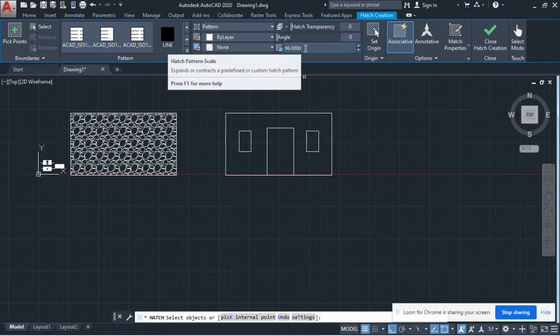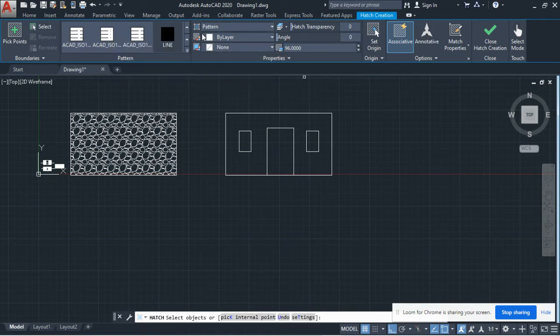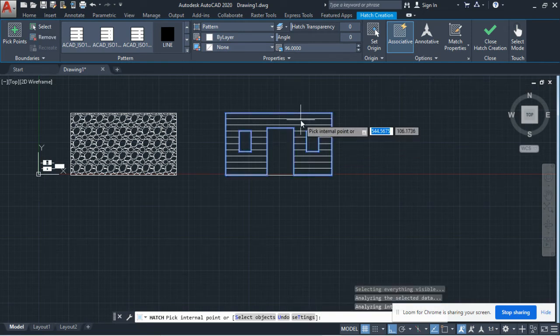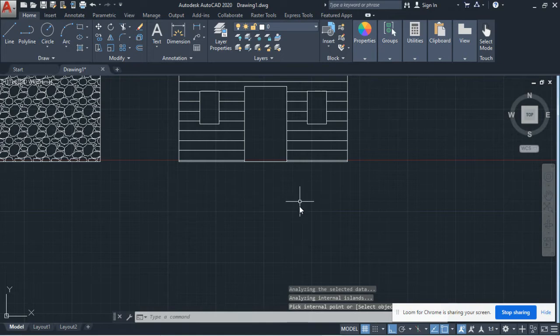The last hatch I did was at a scale of 96, at an angle of 0, and I used select. But this time I want to pick points. If I pick inside the door, it'll select inside the door or the windows. But if I pick outside of those objects, look how it automatically deletes those things from the selection. So everything inside this closed boundary is going to be hatch. Once I select, I hit enter, then I have my hatch.